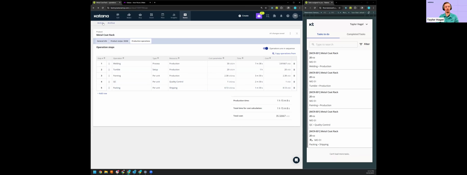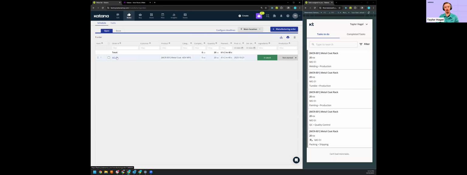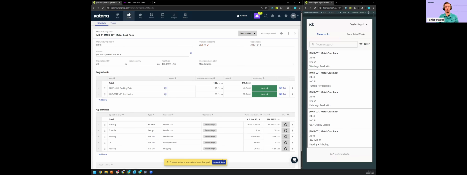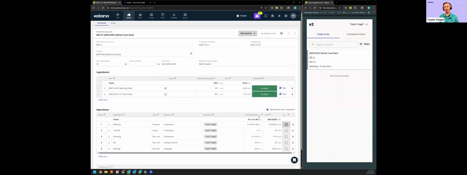Now, the benefit to this, if we jump over to this manufacturing order, is we'll go to make. We'll open up this manufacturing order. Since we've made a change, we'll get a refresh data option here. I'm going to go ahead and refresh, and we should see it update in real time. Now I just have the first step. Once I complete this in the app, it's going to say the tumble step is next, and it will consecutively show me which tasks need to go.